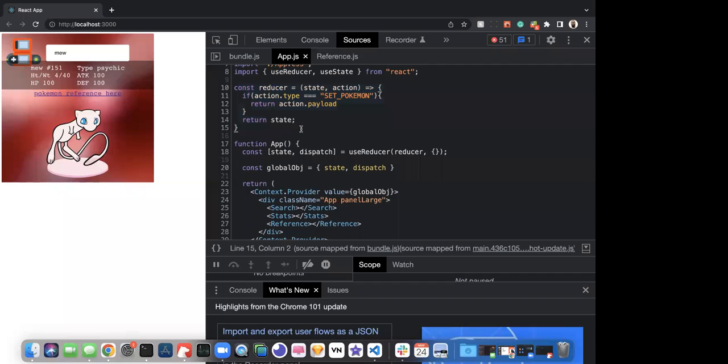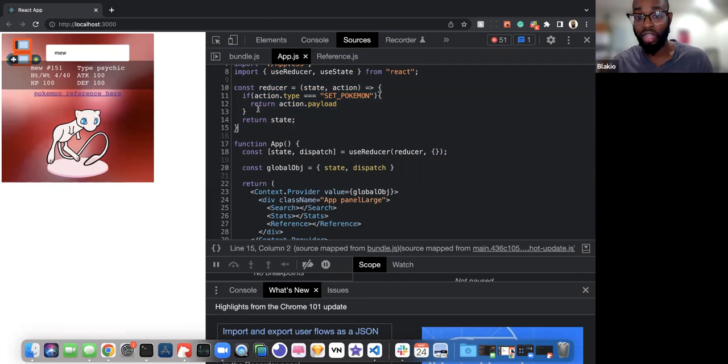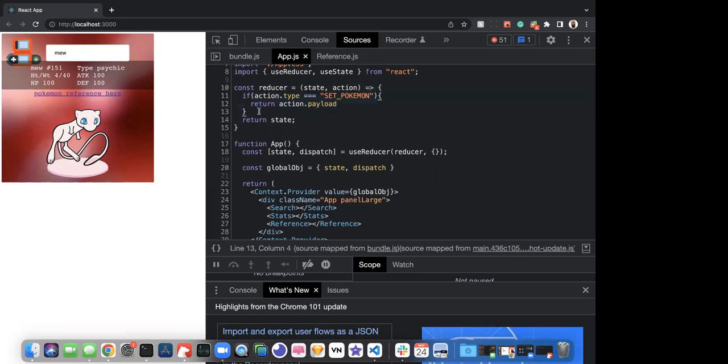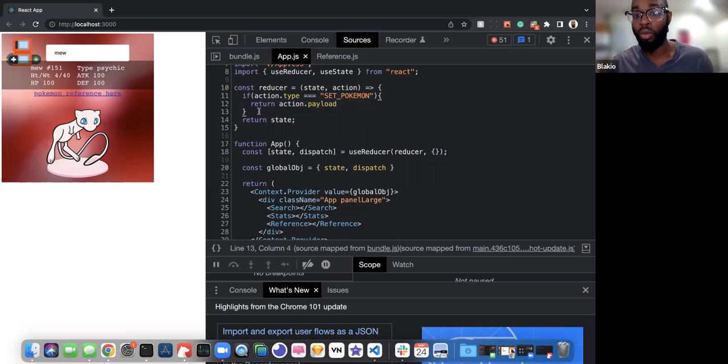Right. Can it be nested ifs? Can you nest them? The nest what? Like these if statements and stuff? Yeah. Yeah, whatever logic you want to put in here. With useReducer, you have a lot of control over what's happening.